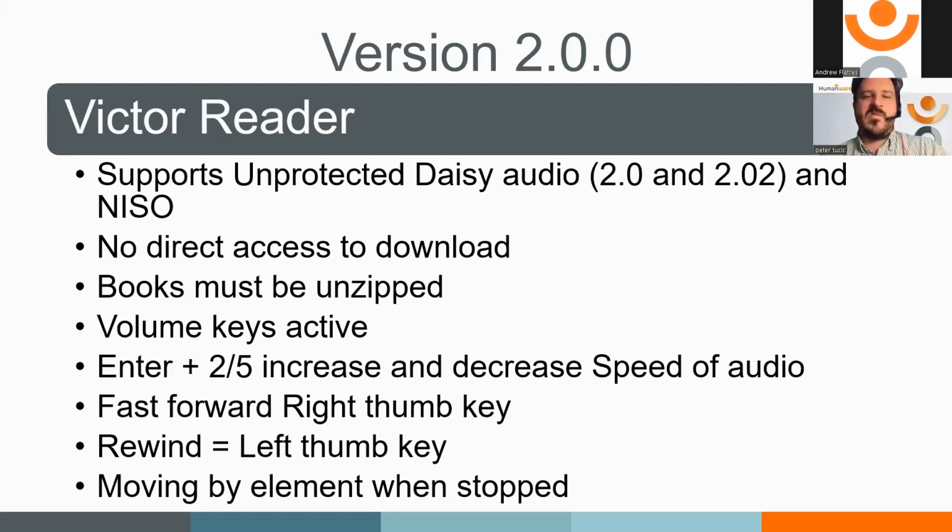Right, so these are unprotected DAISY books. These are DAISY 2.02 and DAISY 2, as well as NISO books. Now, these DAISY files are quite well known in the European market, but probably not so much in the American market. However, Bookshare recently announced in a beta channel that they are releasing audiobooks. Providing you have set your preference to DAISY audio, you'll be able to take advantage of that.